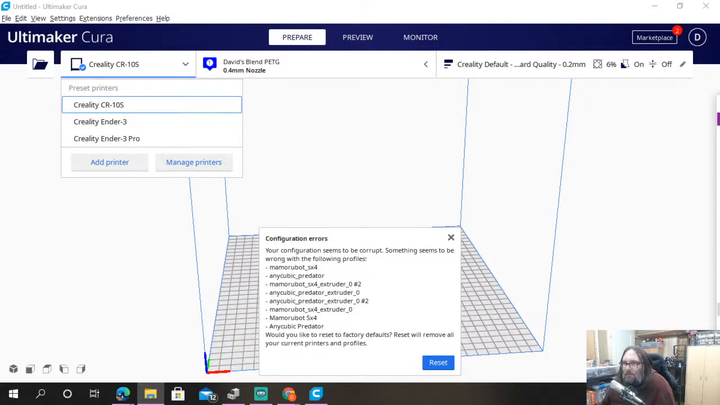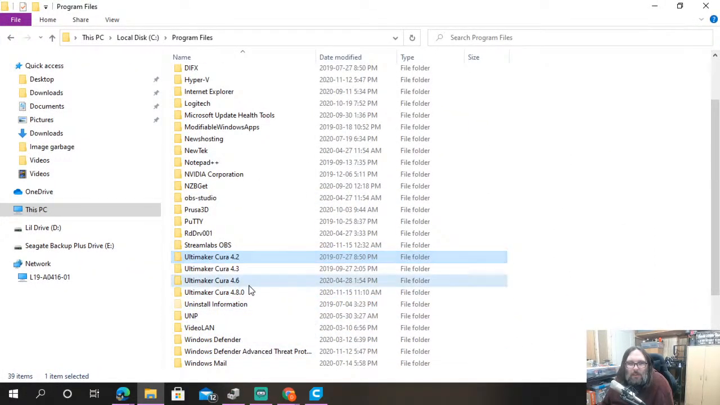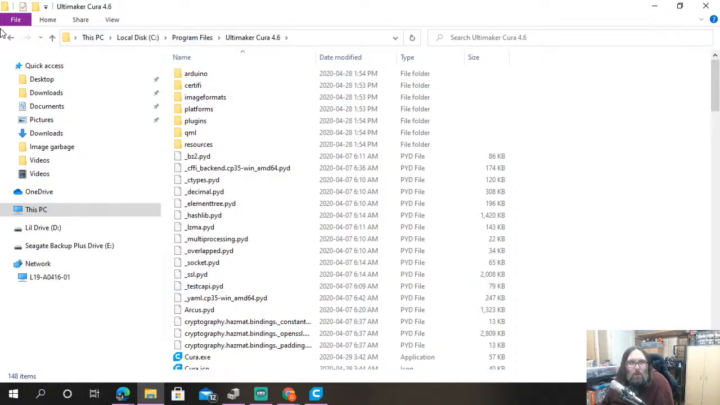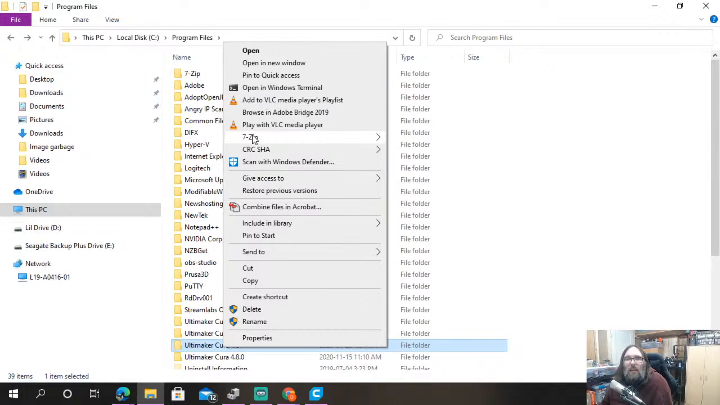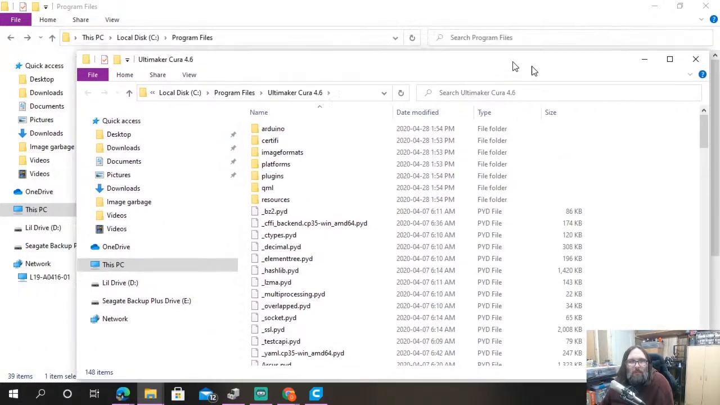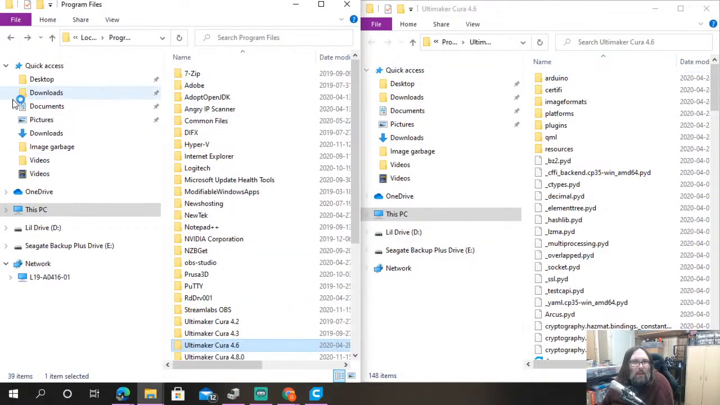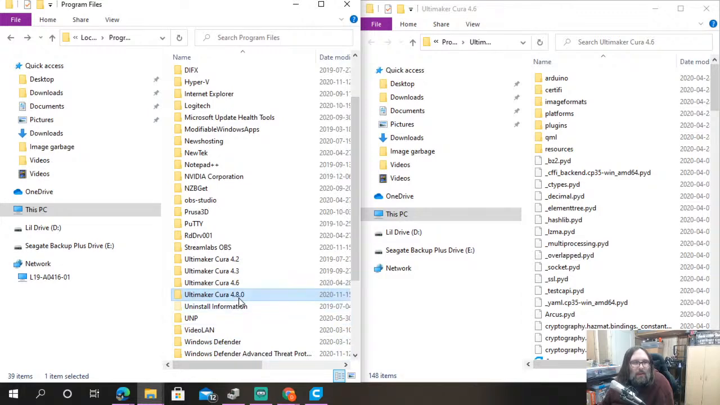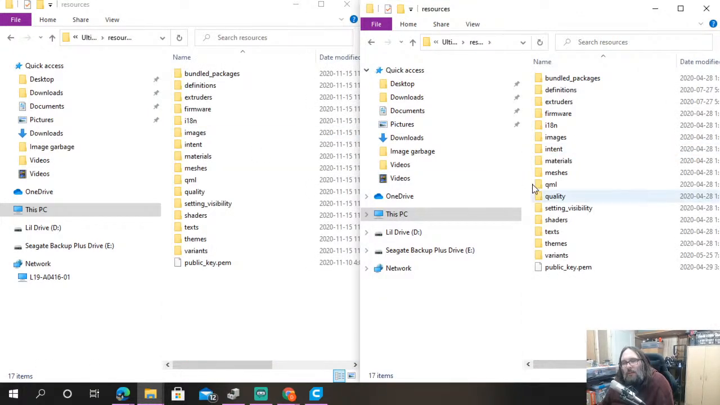So we should be able to go see Program Files, Ultimaker. Yep, so here's this window here. My 4.6 config worked, which means I have those printers in my 4.6. So let's just show really quick what we do. I have my 4.6 here, and I'll get my 4.8 here. And then we go to resources. Your printers are stored in resources.